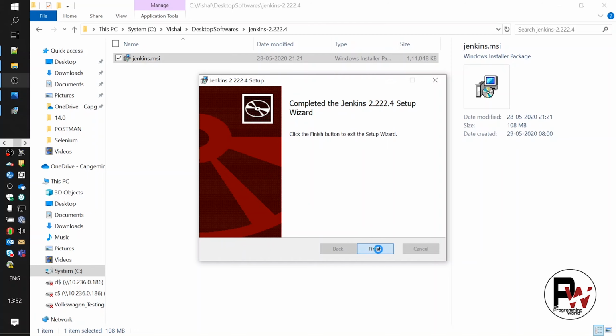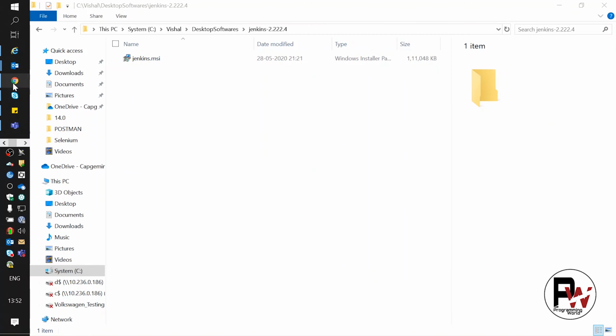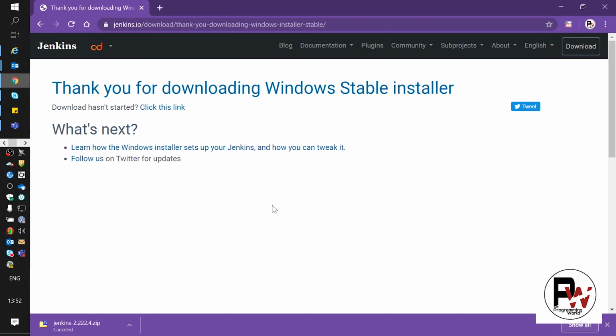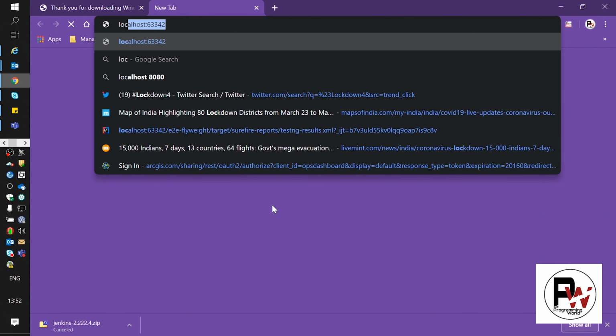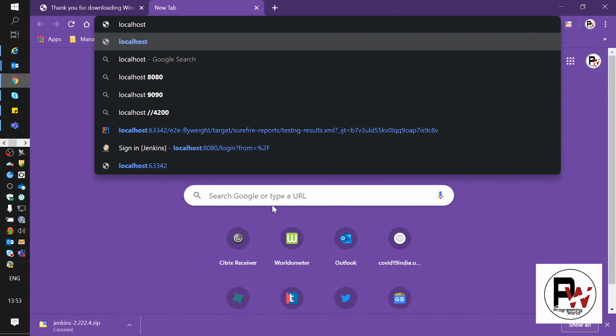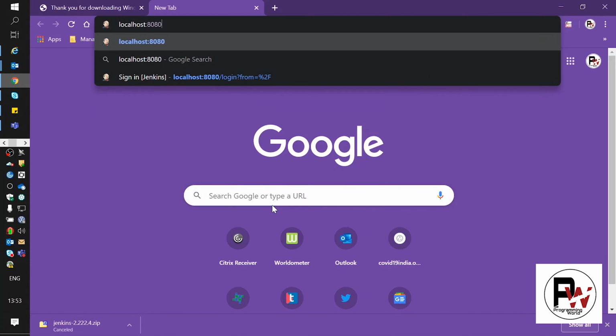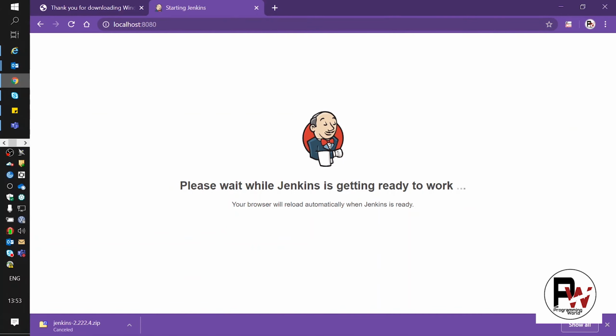Click on finish. So to launch Jenkins, we have to type localhost:8080. Click enter. You will see this window. Please wait while Jenkins is getting ready to work.